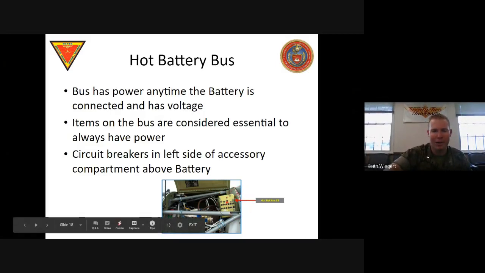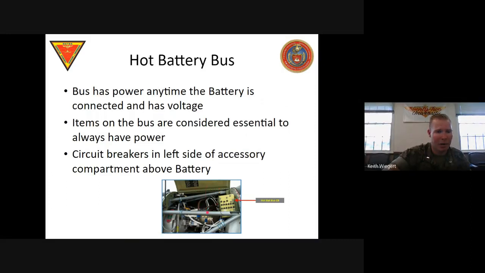And we're going to talk about all the things in the hot battery bus here in just a second, right? But they're important accessories, stuff that is always connected to the battery. And if any of these circuit breakers pop, you are not going to be able to reset them, because they're in the engine compartment.